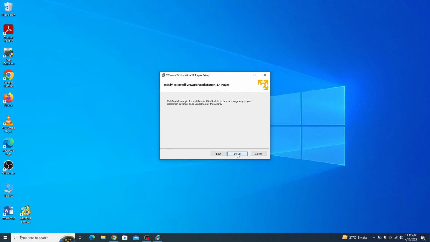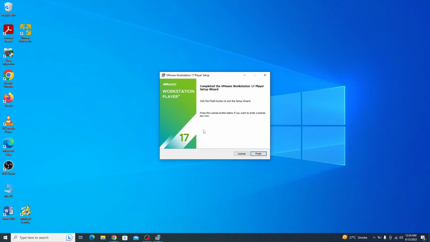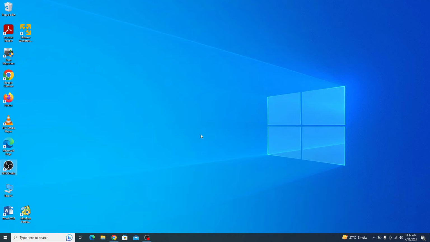Click on install. The installation has started. It will take some time depending on the speed of your computer. Installation is complete now. Click on finish button. Now if we see on our desktop, we can see VMware Workstation Player icon here. So click to open it.